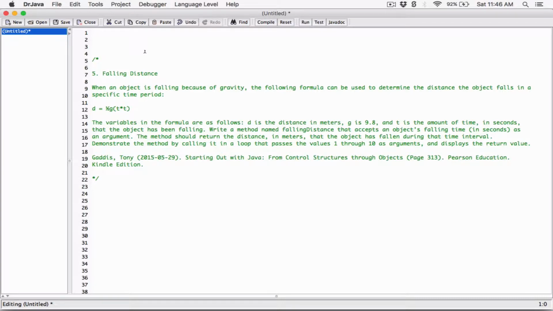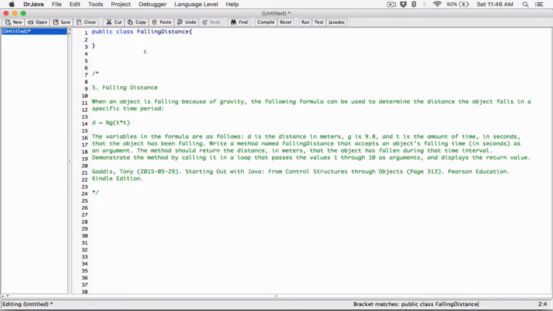So I'm going to go ahead and create the class. public class fallingDistance. And I'll create the main method here.